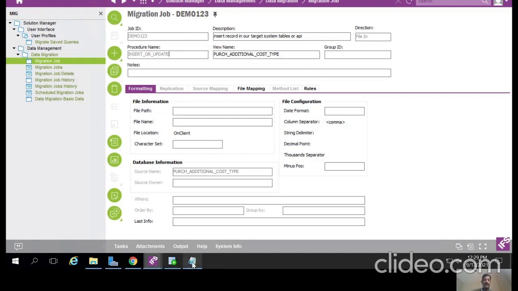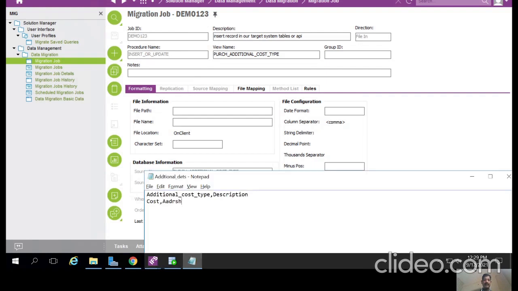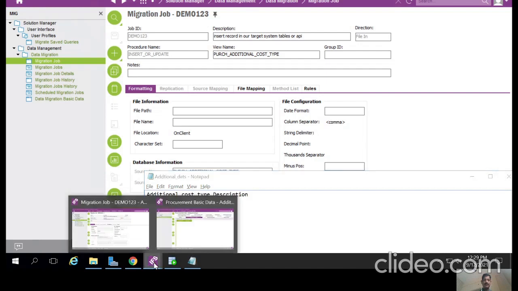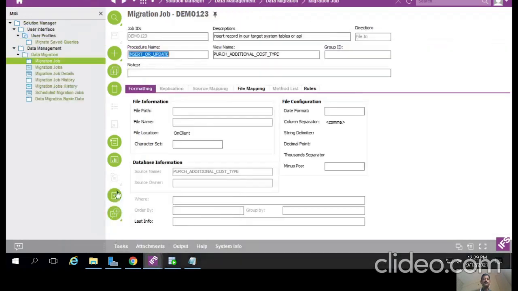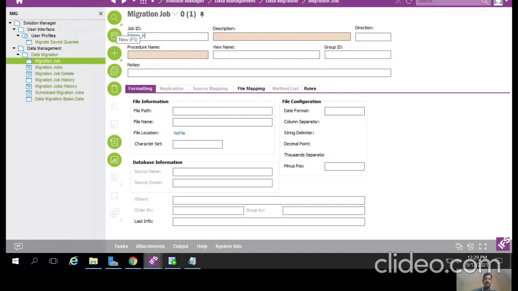So in my case, I am removing, suppose, these records from under the additional cost type. Correct. So now we are creating a new job for it. Same thing, demo. Removing.